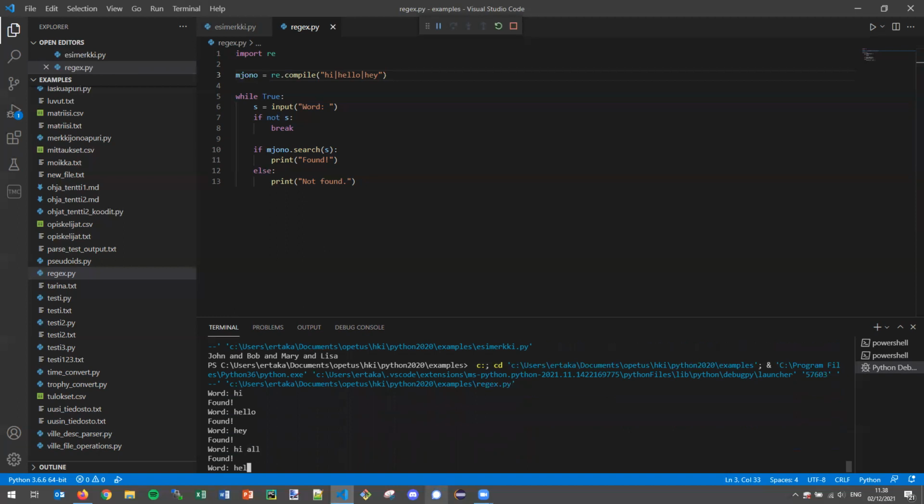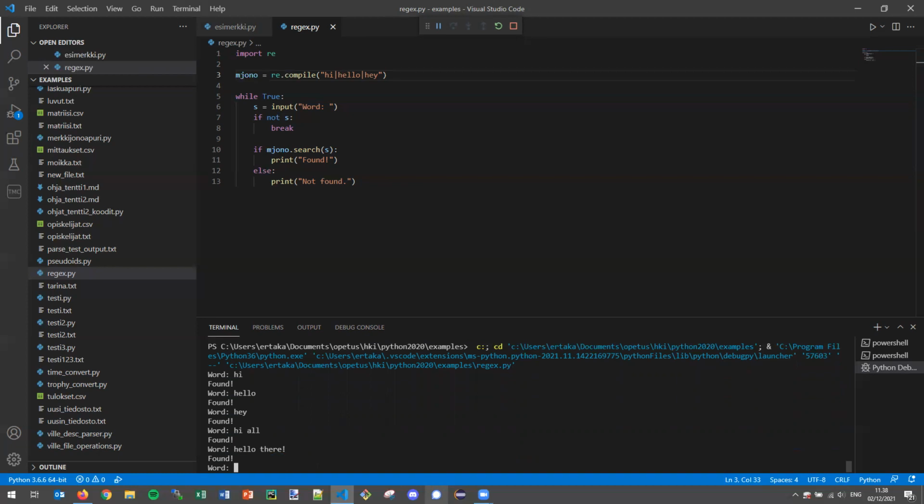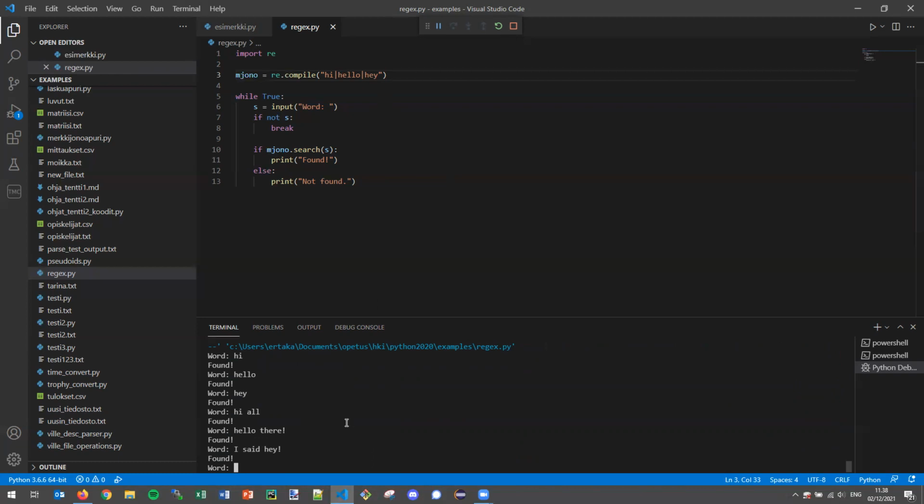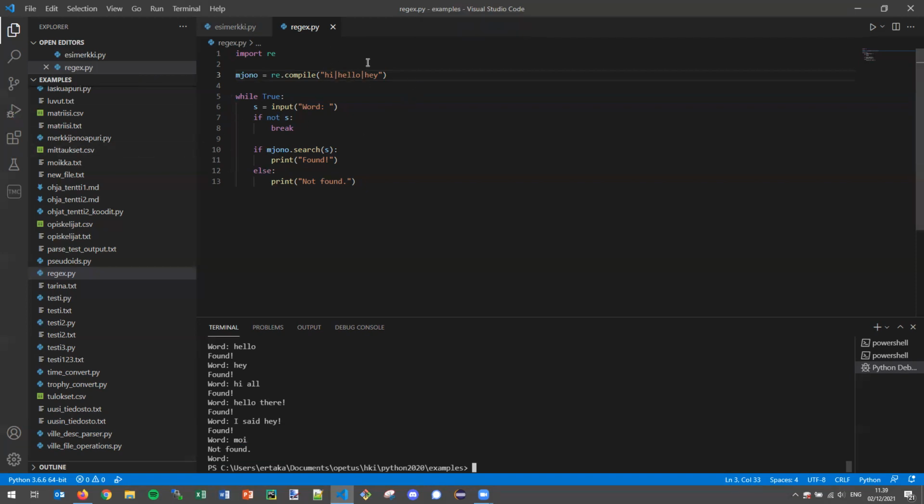So this one is fine, and this one is fine, and this one is fine because they each contain that part. But if I write something else, then that one is not accepted. So it means that one of these parts must be included in there. So one of the rules is that we can have several different alternatives by using this vertical bar.